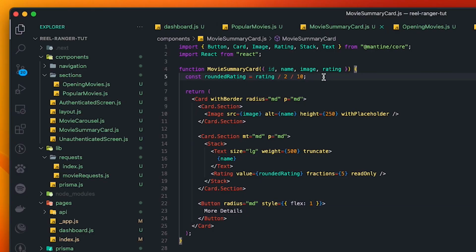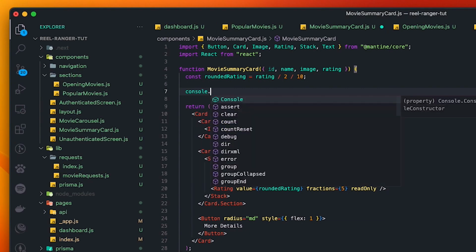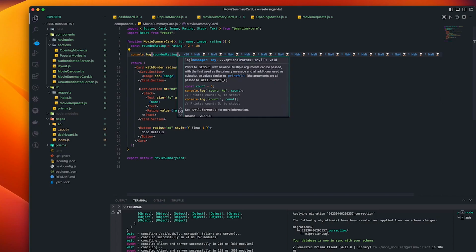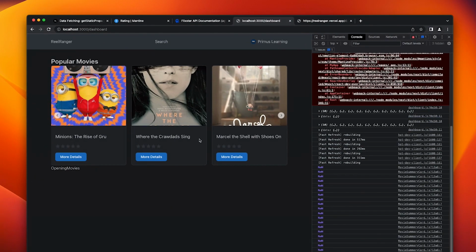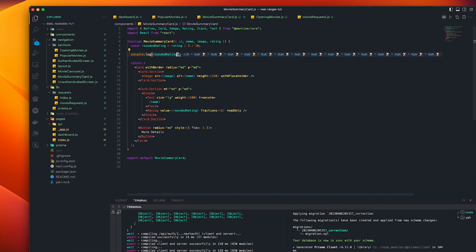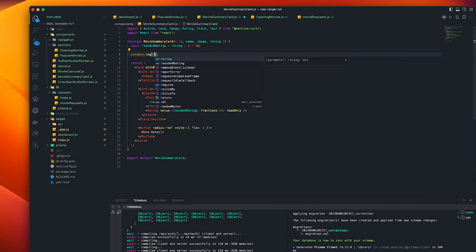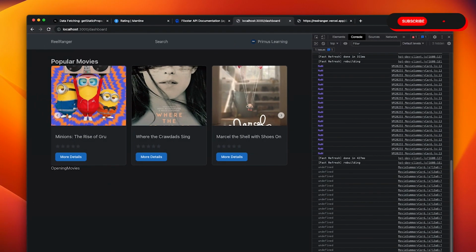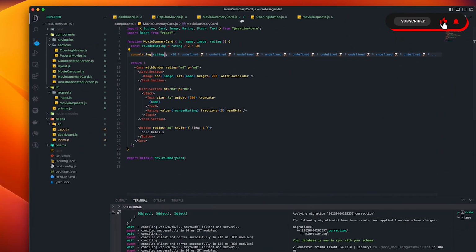So let's log rounded rating to see what is wrong. And it's getting not a number. So what could the matter be? Let's log rating instead. And we're getting undefined, so we're definitely not passing the rating properly.